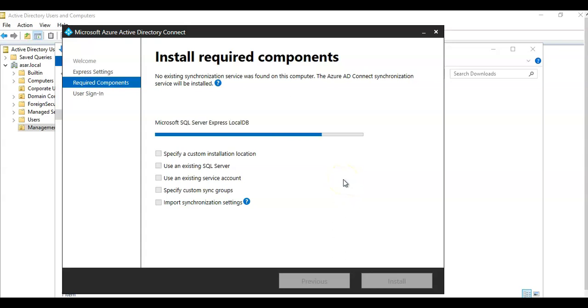I'm not specifying a location for each of these. I'm just making sure that the required components are installed before I go to my user sign-in screen, where I will make sure that I select the option to federate with ADFS. So this will again follow that process of synchronizing servers, SQL database, SQL Server local instance. Let's wait. I'll pause and come back.